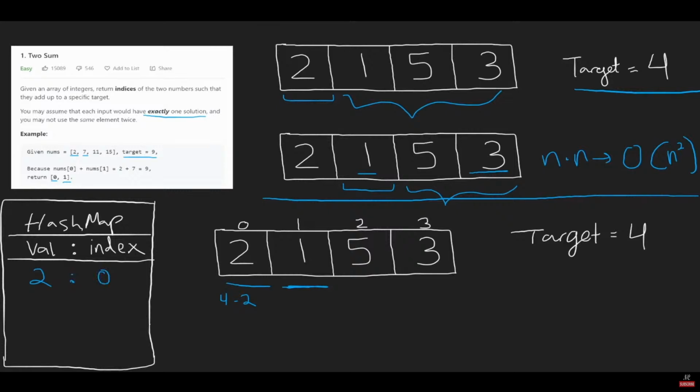Now I'm at 1. I'm looking for 4 minus 1, which is 3. I see 3 isn't in our hash map, but it actually is in our array. So what's the problem? Well, for now, we're going to say we don't find a 3. So we add 1 to our hash map. The index of this 1 is 1. And now we move to the next element, 5. We check, does 4 minus 5 exist in our hash map, that's negative 1, so no, it does not. Then we add this 5 to our hash map, and its index, which is 2.